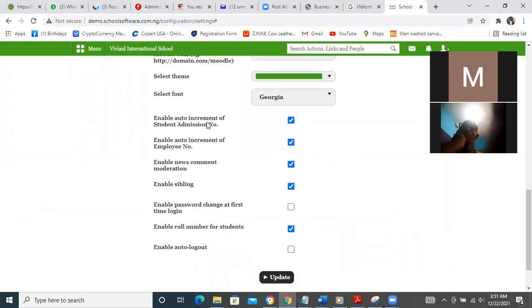You see, enable auto increment of student admission number. If this is checked, what it means is when you register a student with maybe Patrick/2001/001, the next person you want to admit, the system will pop up Patrick/2001/002. Then the other one, Patrick/2001/003, and so on. You can still change it at your will, but where you are using more than one person to give admission, the other person may not know the last admission number given. So this system will help you to do that.